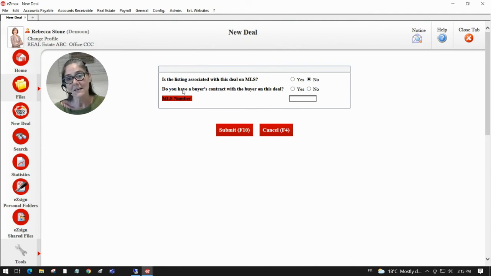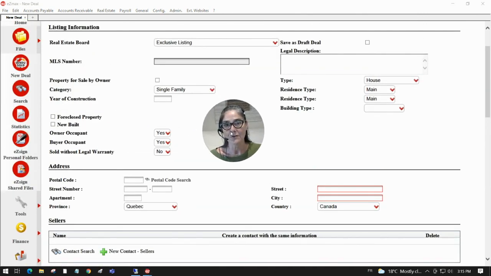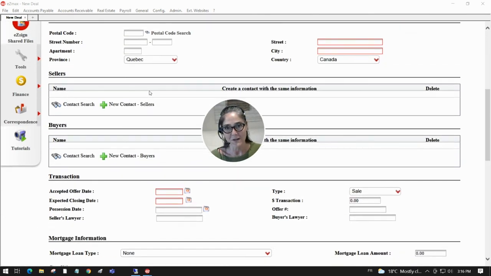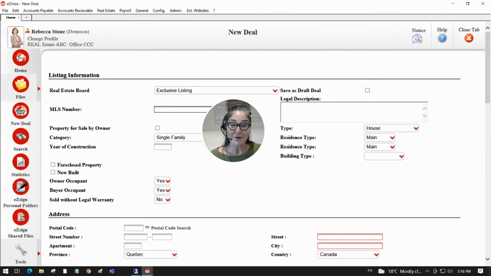And then you proceed to the next question, which is, is this deal linked to a buyer's contract? So are you getting an offer on one of your buyer's contracts, either yes or no? I'll just hit no for now. Once you're done, you hit submit, and it will open up a page which will allow you to complete that report that will create your transaction report, and which will then allow you to also upload the documents for your transaction.